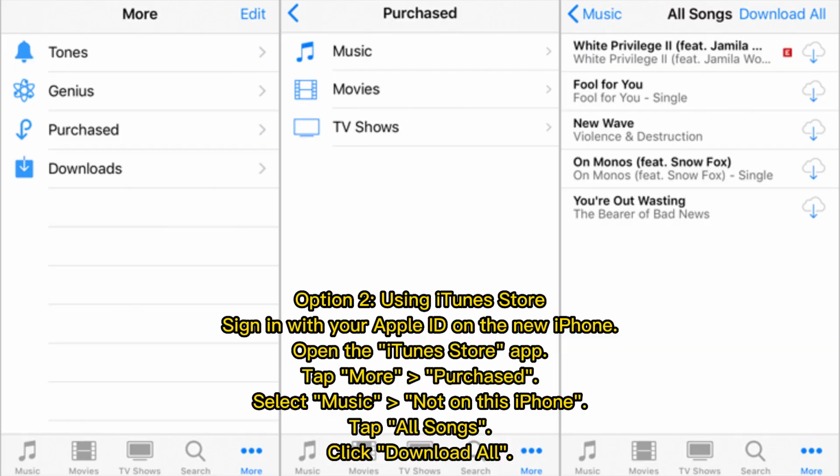Option 2. Using iTunes Store. Sign in with your Apple ID on the new iPhone. Open the iTunes Store app. Tap More, Purchased. Select Music, not on this iPhone. Tap All Songs. Click Download All.